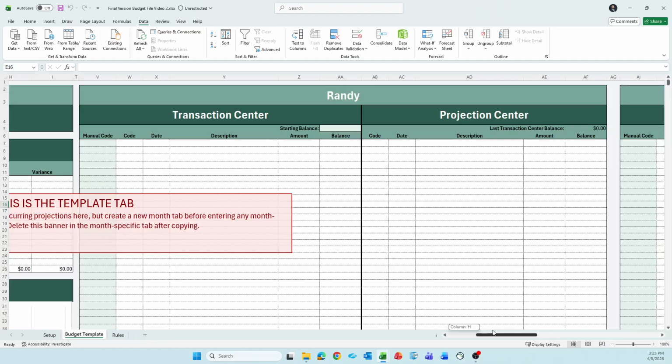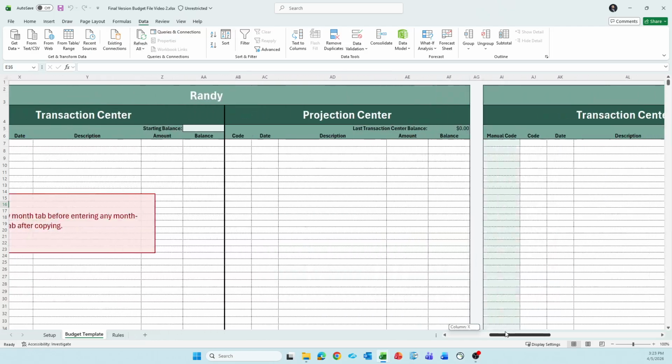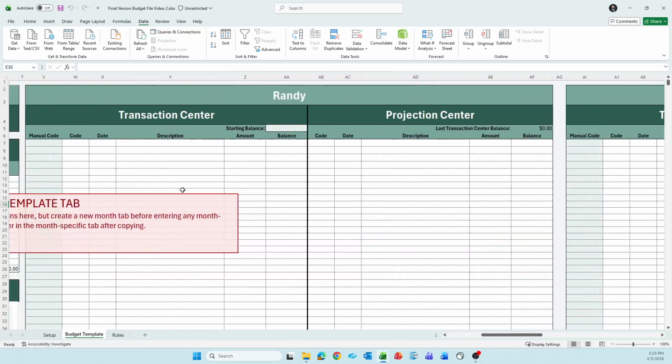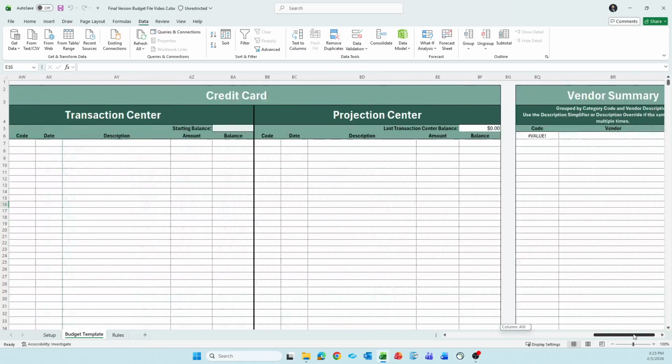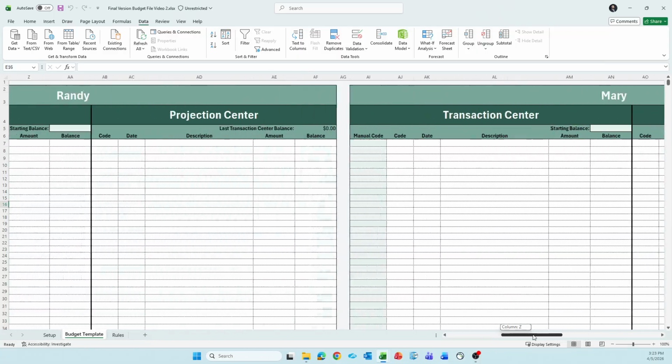As we mentioned earlier, this is a section for Randy, Mary, and their shared credit card. Along with the transaction centers where you get your bank pull, and then your projection center, which shows you the future: what all you still need to spend or earn, and what your balance is going to be. And then a vendor summary, which rolls up everything you spent for a specific vendor.